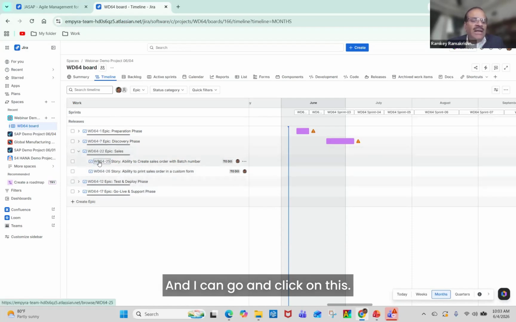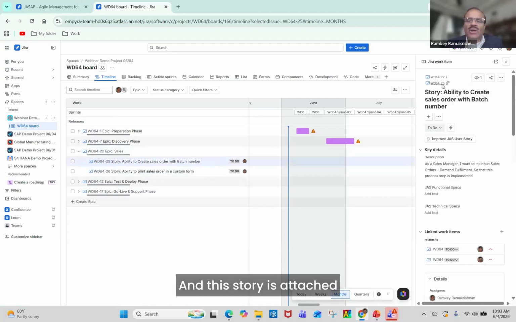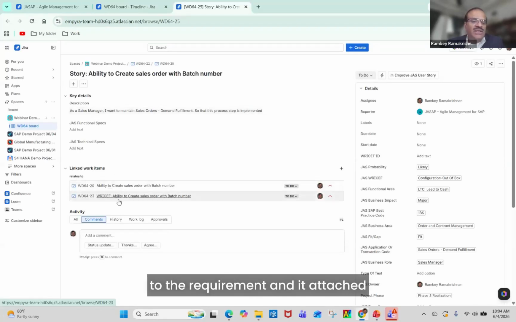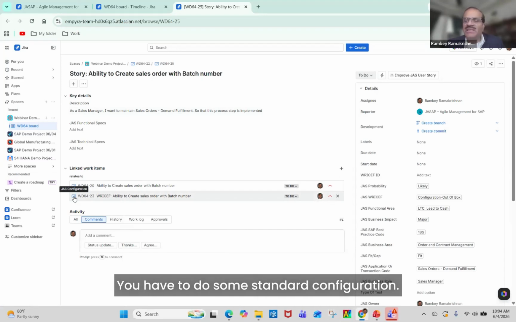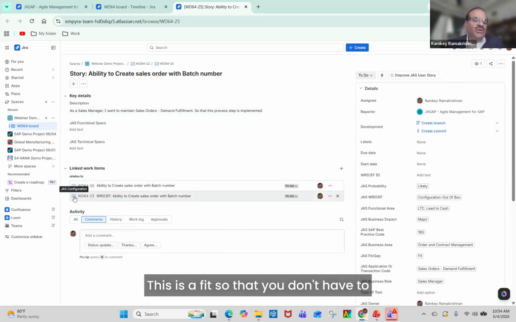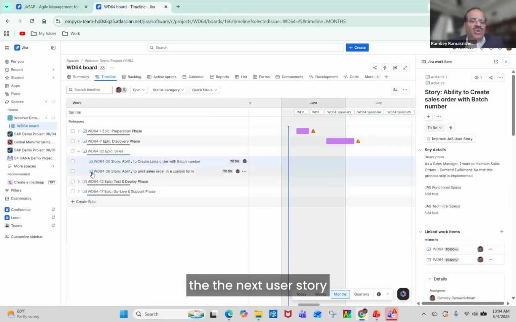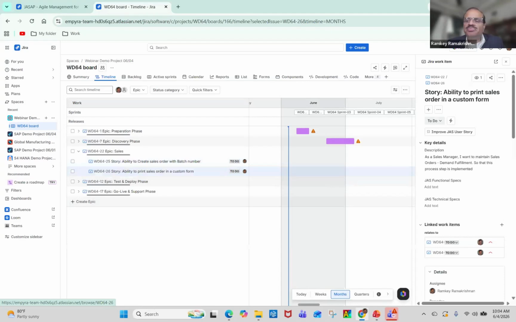And I can go and click on this. This story is attached to the requirement, and it is attached to the RISE item. The RISE item here is the configuration type. You have to do some standard configuration. This is a fit, so you don't have to do any development RISE item. Similarly, we go into the next user story, that is the printing one, and look at this.